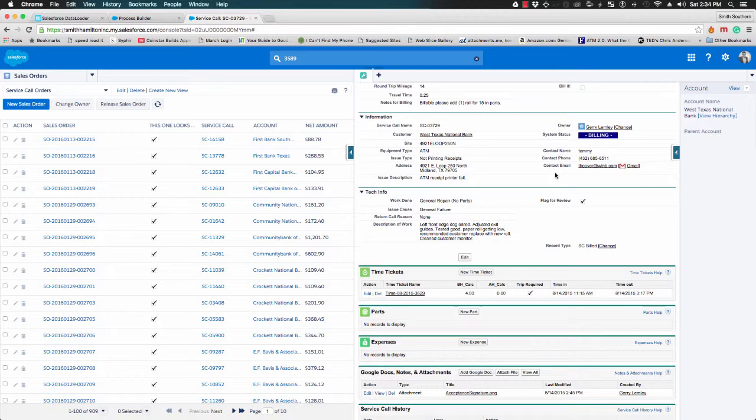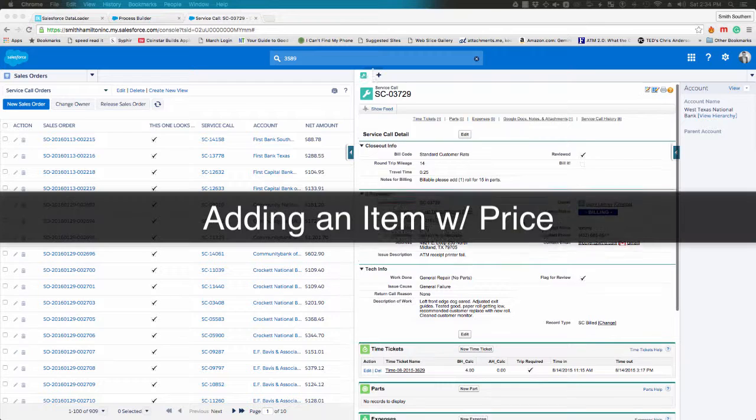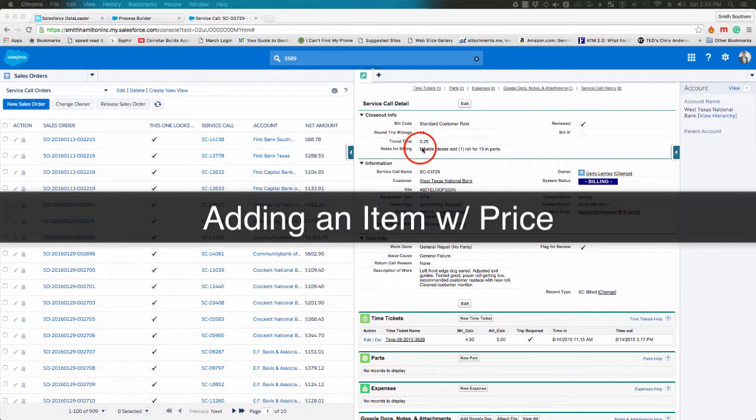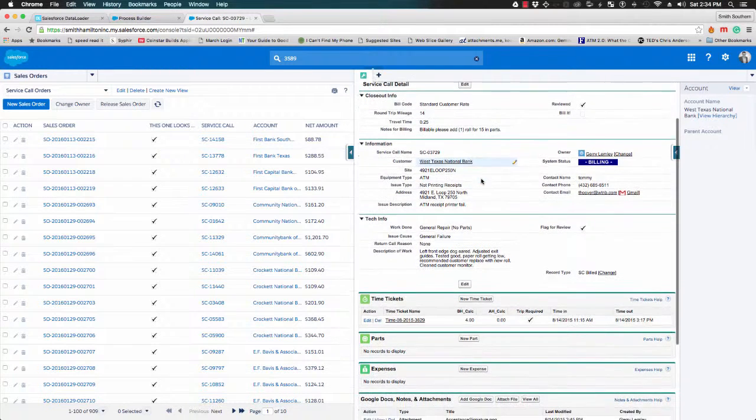But I just kind of wanted to go over a couple of these things. The first one was from an email yesterday, and this one was missing a part. And as you can see here, billable, please add one roll for $15 in parts.